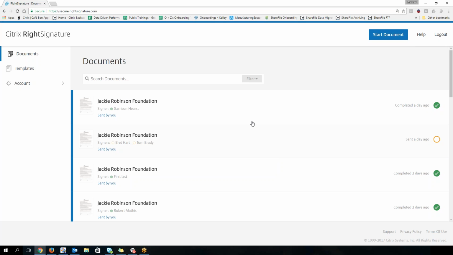Now, on the left-hand side, I'm going to click on the Account tab or the Sunshine Sprocket.